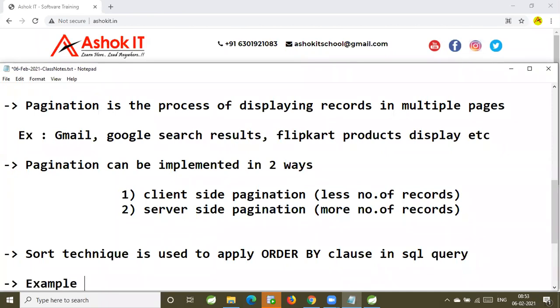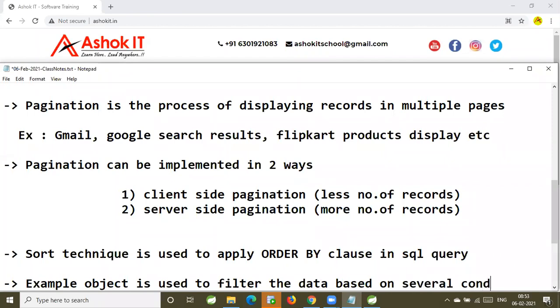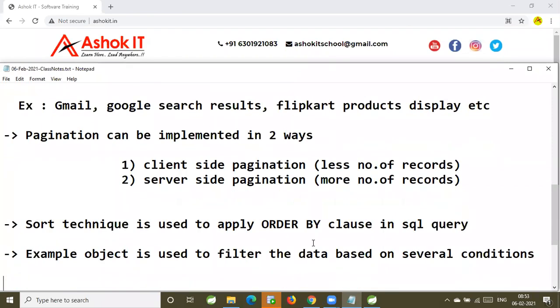Now, what is the purpose of QueryByExampleExecutor? The Example object is used to filter the data based on several conditions. You just set the data to your entity object and pass it, then it is going to apply all those conditions while retrieving the data.